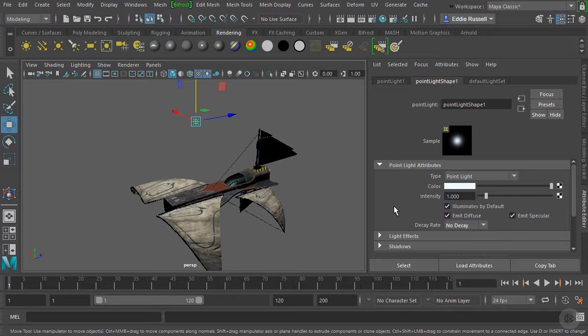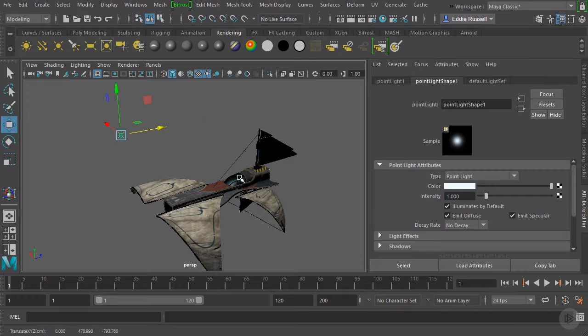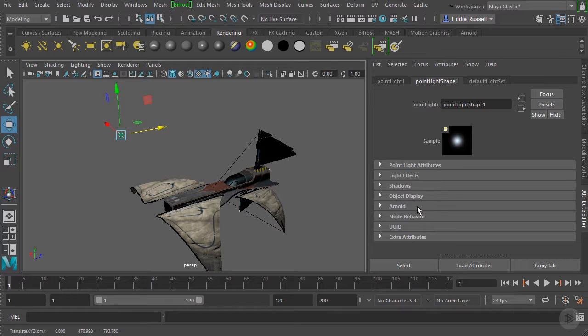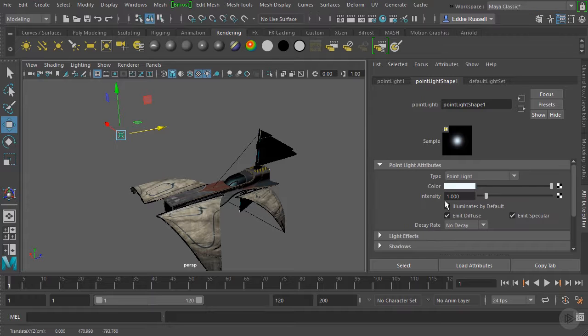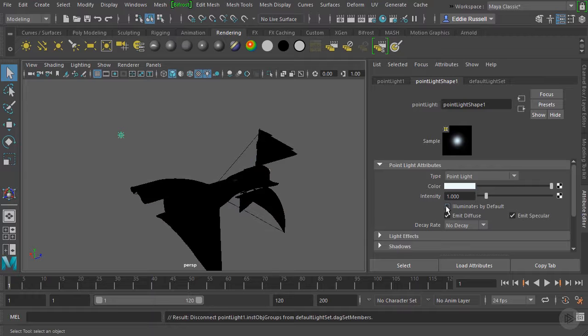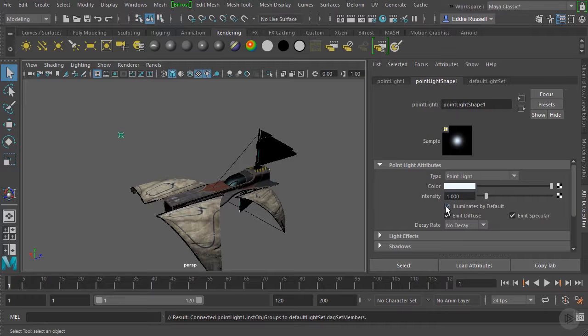Now, oftentimes the rendering engine you're using will have other ways of compensating for that no decay option. In the case of Arnold, there is actually a setting down here in this Arnold rollout that handles that for me. Now, I want to talk about these little check boxes here. The illuminate by default is simply going to turn the light on and off.